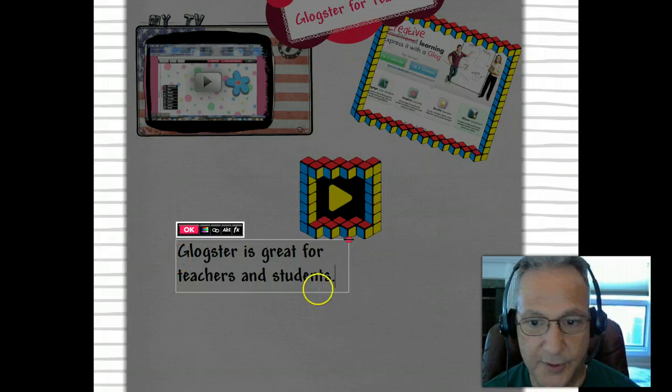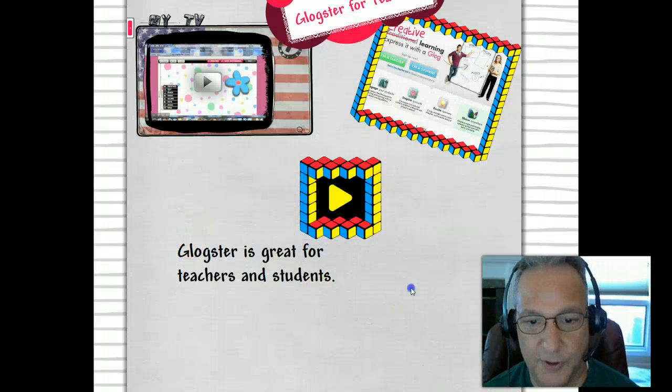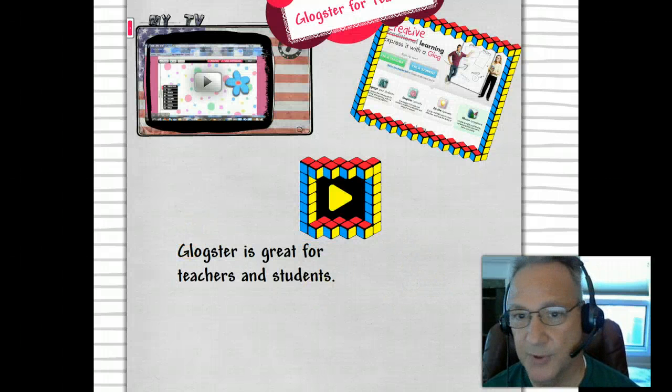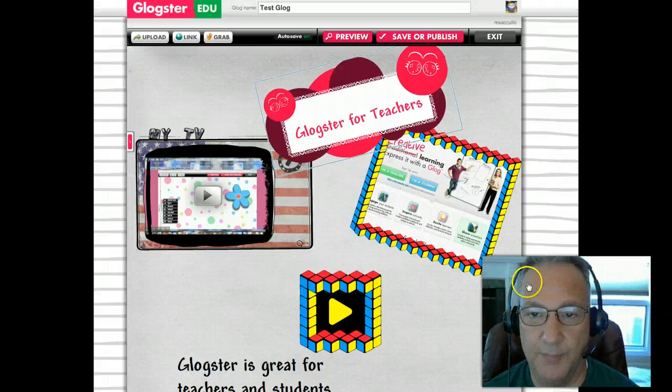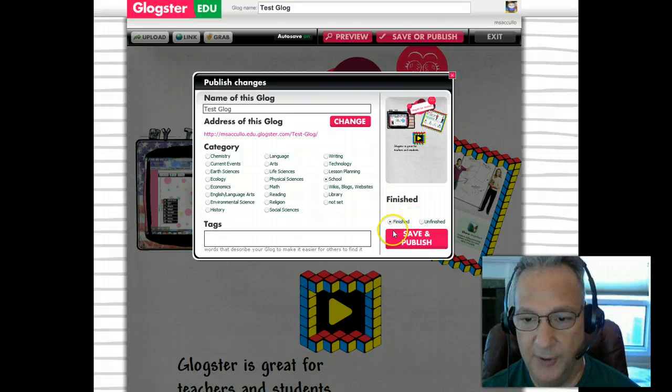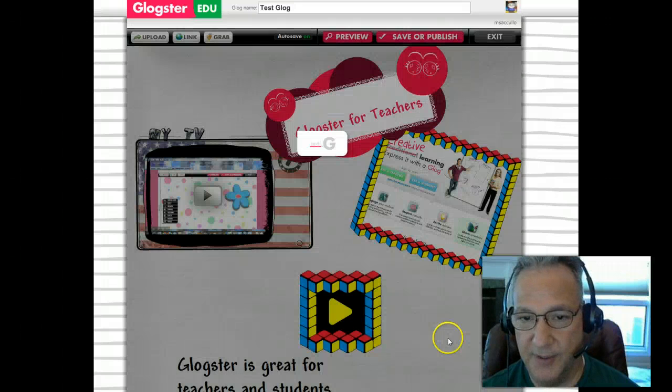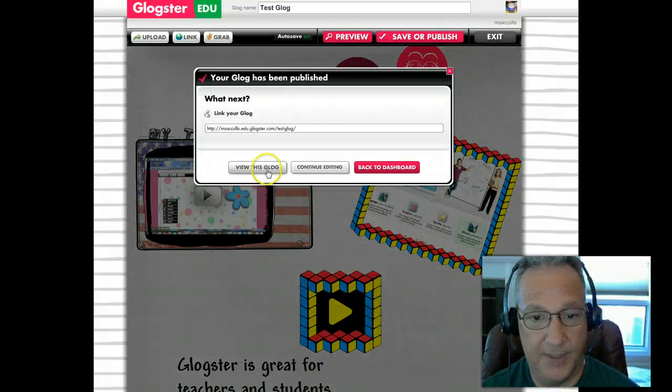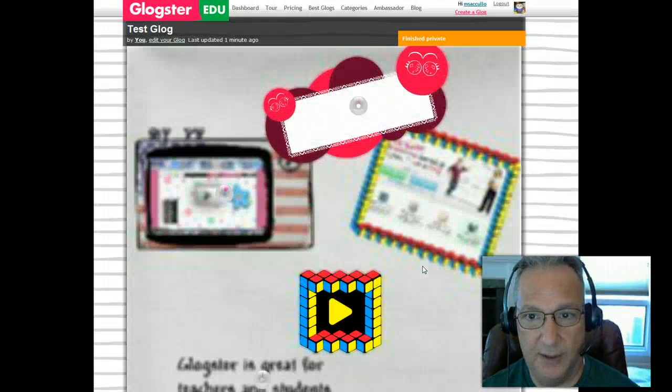And there we go. So you see I now have a finished glog. It's very similar to the one I created before. I was able to preview it. Now I'm going to save and publish this one. So here's our test glog. It's going to give me an address that I can put as a link somewhere. I'm going to categorize this as for school, and I am finished with it, and I'm going to save and publish that. And let's take a view and look at our glog.